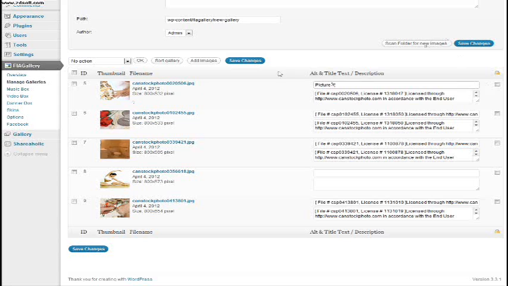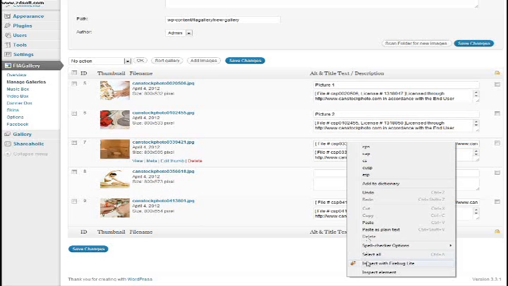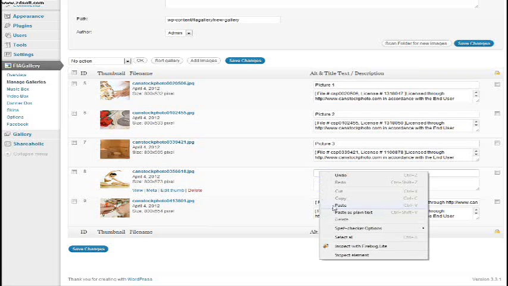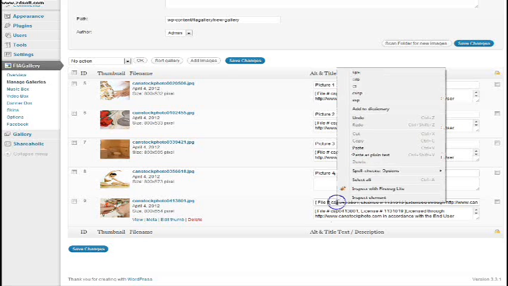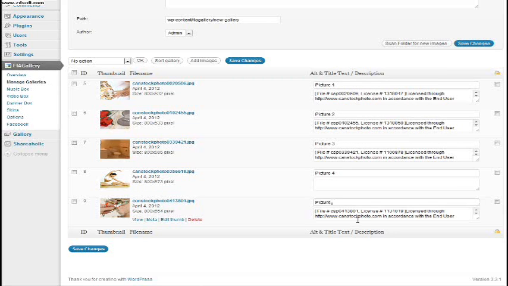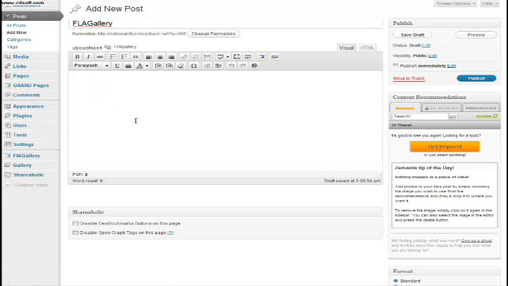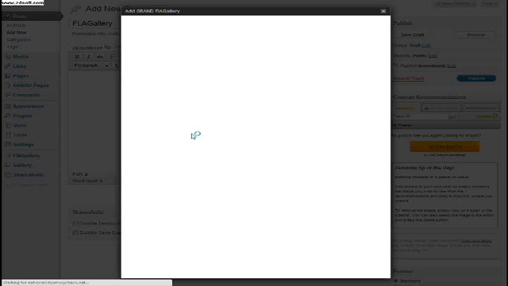Picture one, and so now we have changed the names of our photos, and we're going to select save changes. Now we're going to go back to the post we had originally started here. We can add some text if we like, and then we'll style the fonts and select headings. Right now I just want to go over the actual insertion of the gallery.